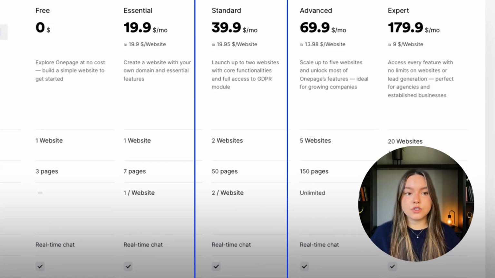Next is the Standard plan. This plan allows for 2 projects with 50 pages each. It supports 2 subdomains per project and includes GDPR compliance, making it a better choice for businesses handling customer data. So, who should use this? Either small businesses that need multiple websites for different services, or entrepreneurs who need more customization and compliance features.